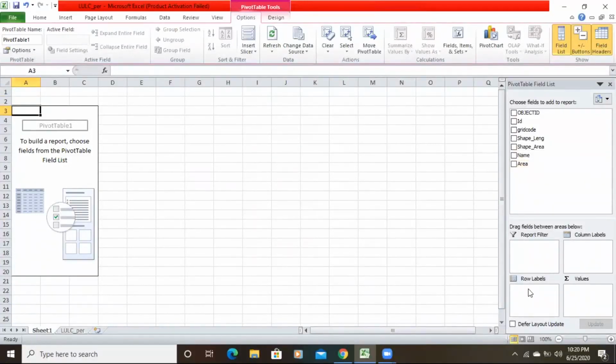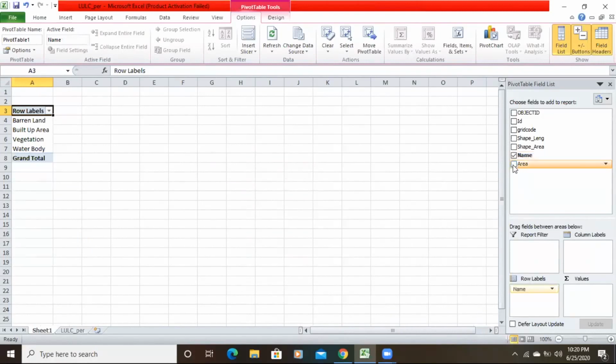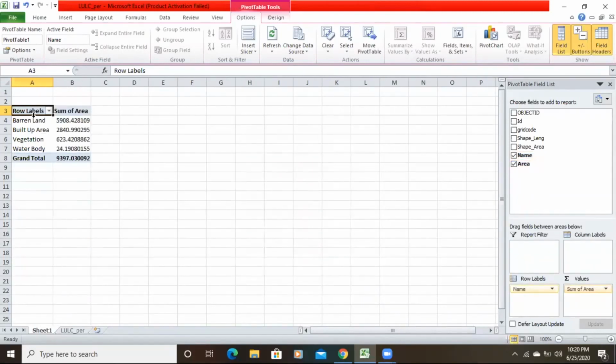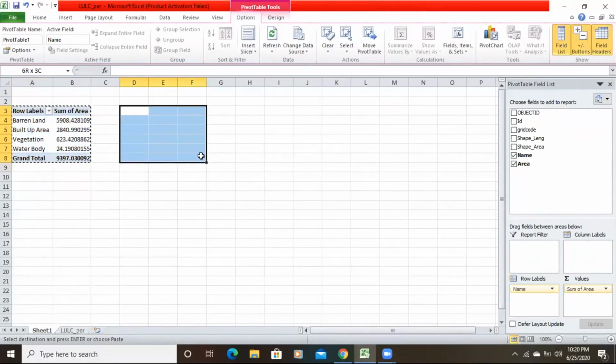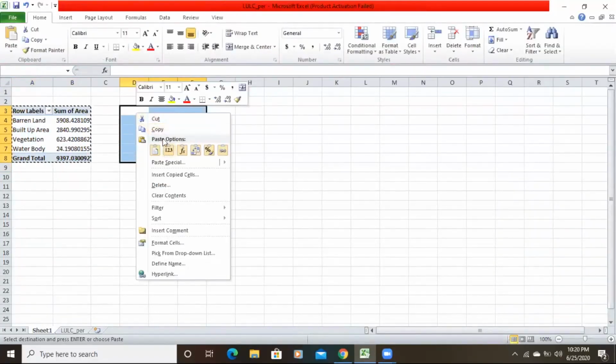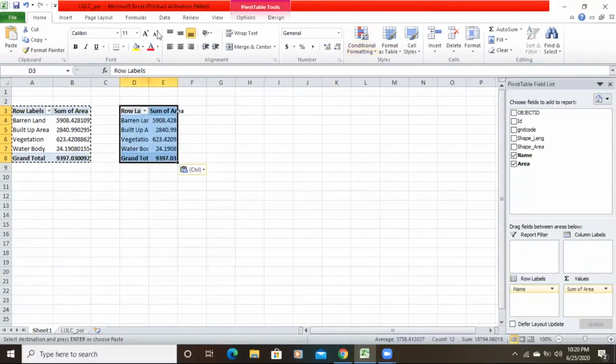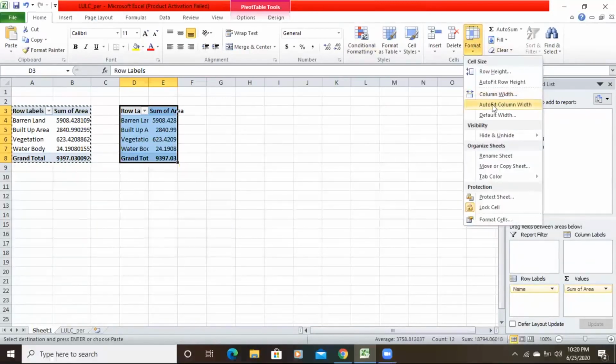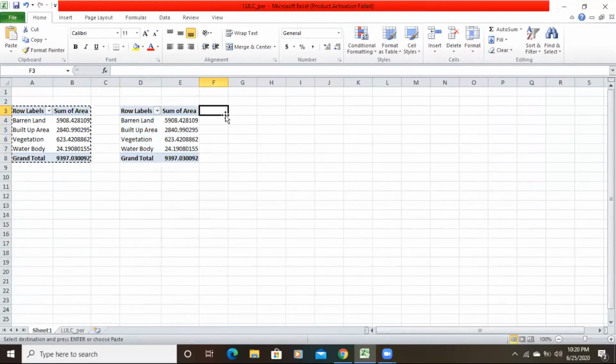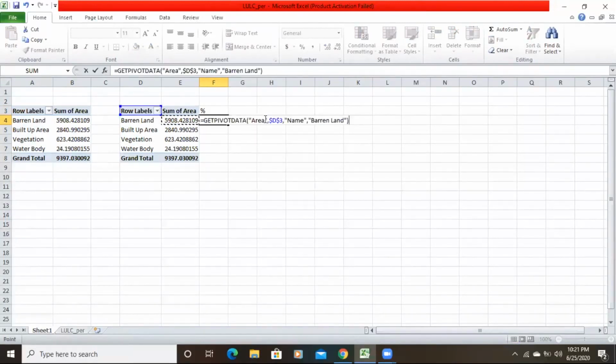So when I select name, it will come into row table, and when I select area, it will come into values. So I will copy this and I will paste here. After that we can click on the fit to frame, auto fit option. So we'll calculate the total percentage of barren land, built up area. So most of our area is covering barren land, so this divided by total area we will select.